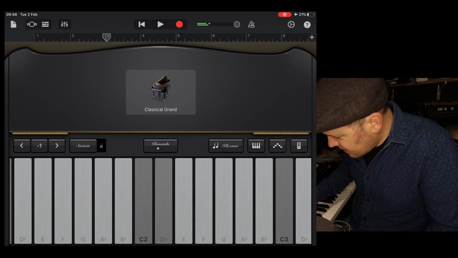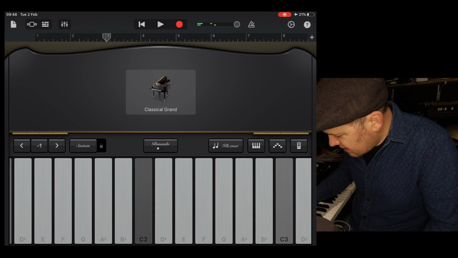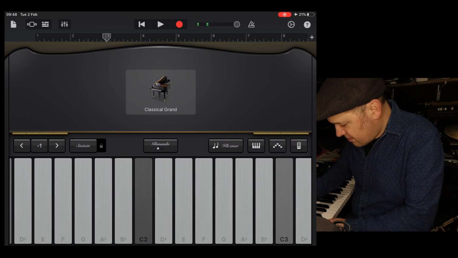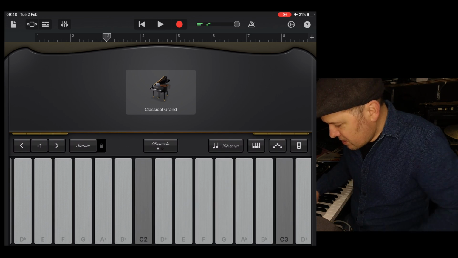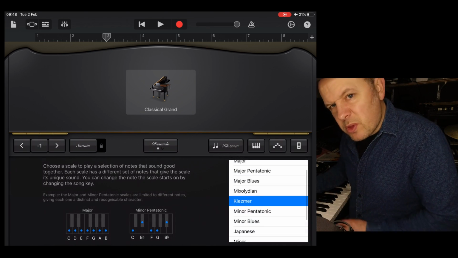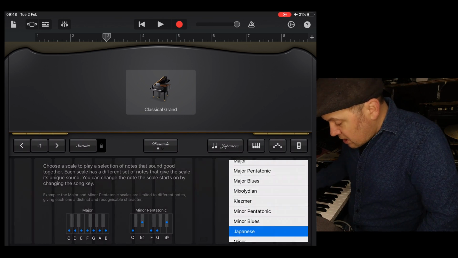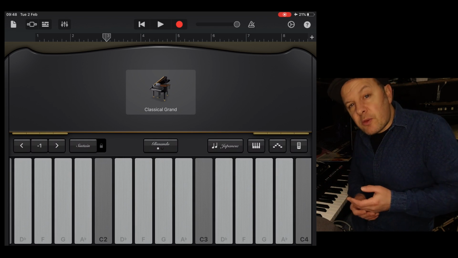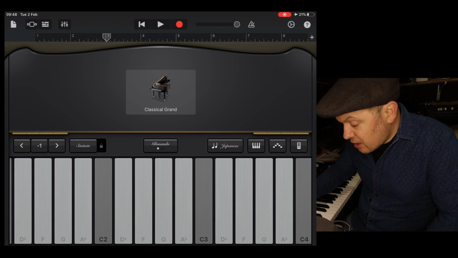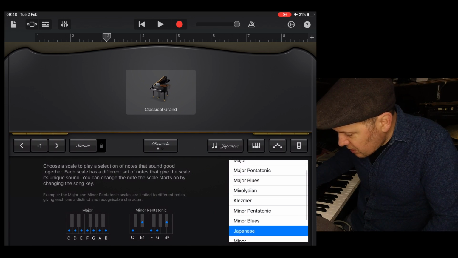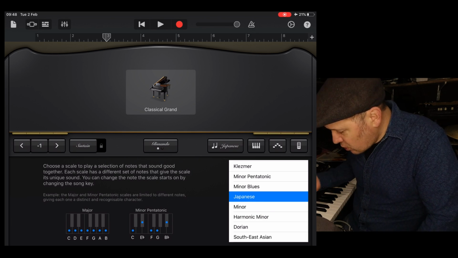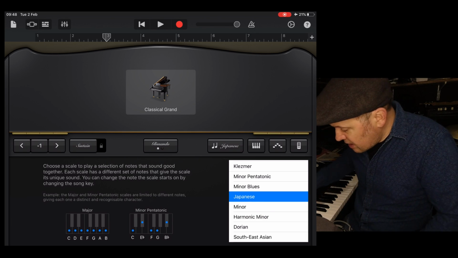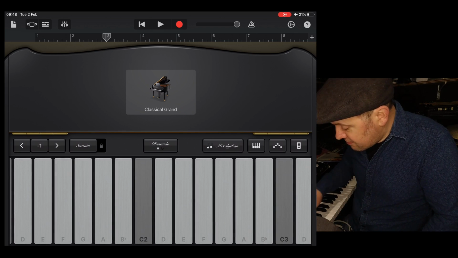Klezmer. That was my left hand playing the piano there, by the way. Japanese scale. You've got all of these scales and there's masses of them. And actually, it's a really comprehensive list. You see all the modes that you need. You see all sorts of things. Sure, there are not going to be all the modes there. Mixolydian isn't there, but that's okay. Oh, it is there.